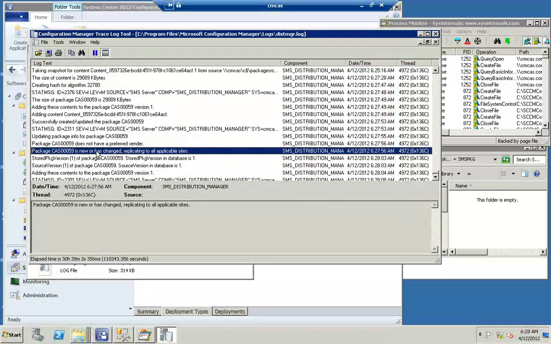Now, what this means is we're replicating the metadata, not the content data. Okay, so I'll show you in a minute that in the CAS we actually have the content stored in the content library. In the child sites we don't yet, right? It's only at the CAS. So we did replicate the metadata. We have not specified any other DPs or any DPs at all yet, so we have not replicated beyond the CAS where this has been defined.